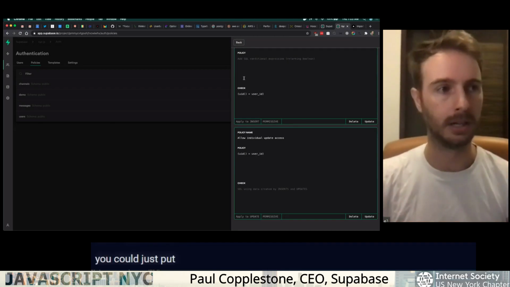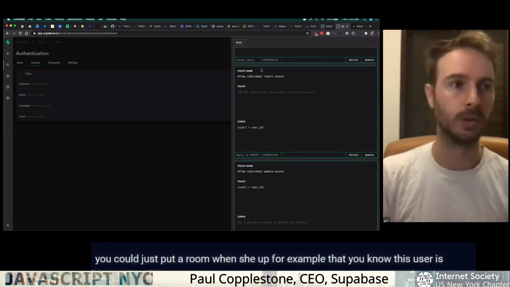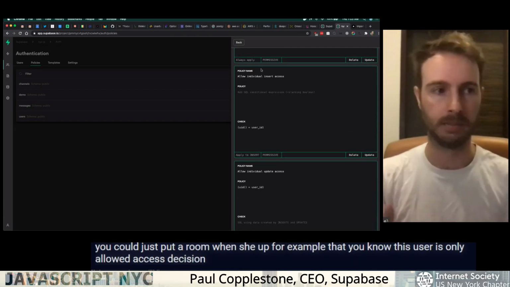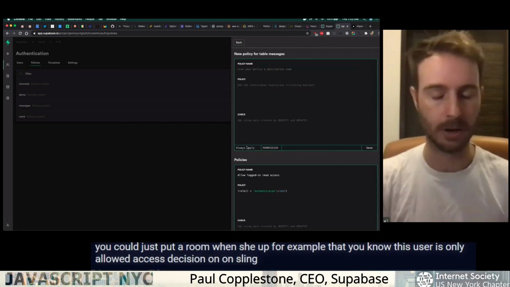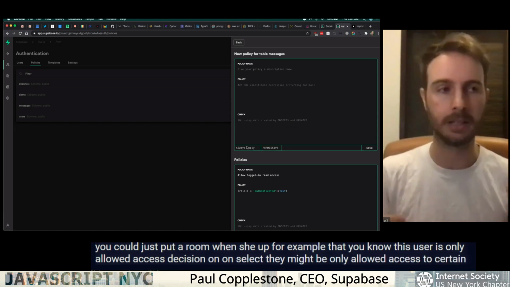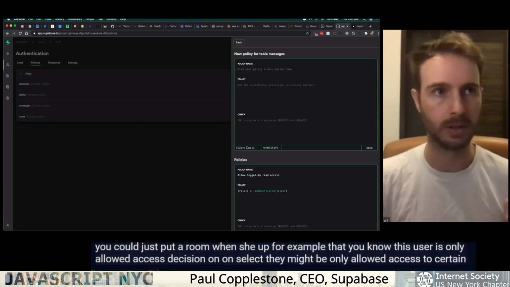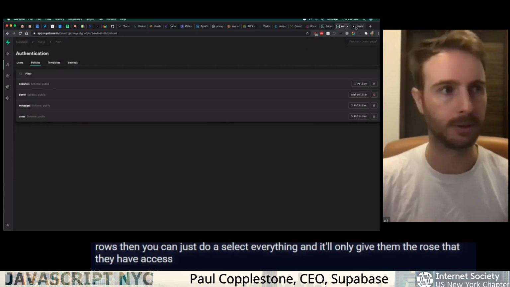You could just put a rule in here, for example, that this user is only allowed access to certain rows on select. Then you can just do a select everything, and it will only give them the rows that they have access to. I can talk more about that later on if you want.